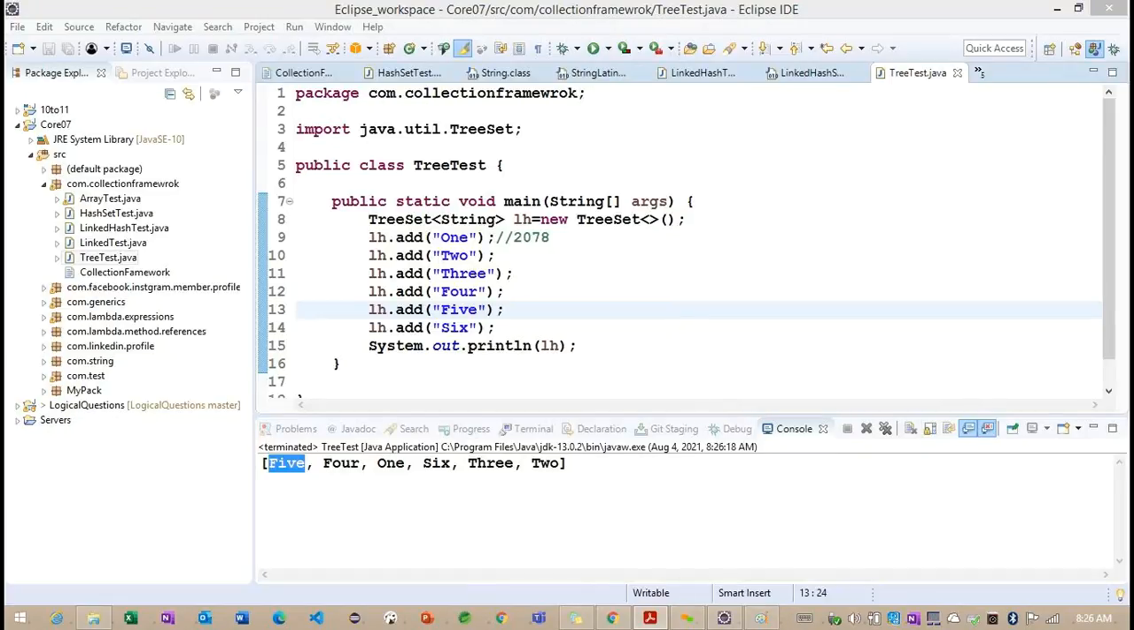Now, if we want to work with the comparator, we can implement the comparator and provide whatever sorting behavior we are expecting. We'll see the comparator in our upcoming classes. But for now, just focus on the difference between hash set, linked hash set and tree set. Getting the point? These are the three classes implemented from the set interface.